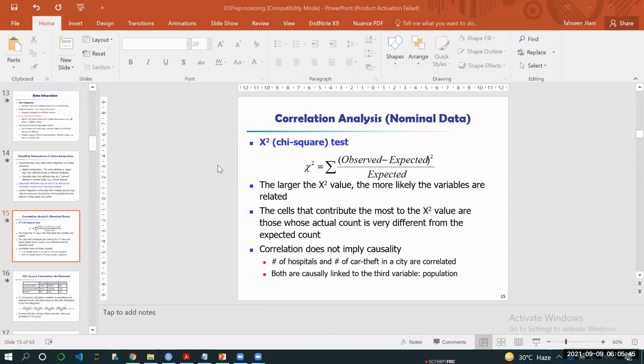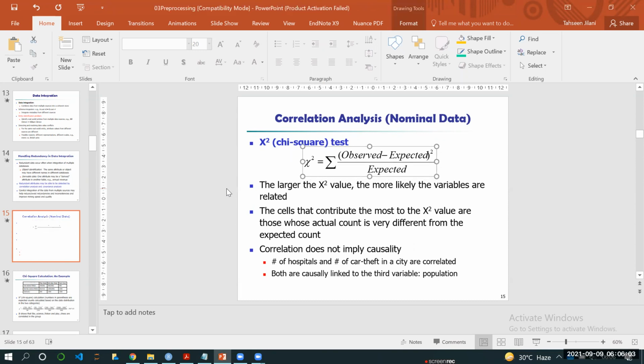So continuing from the last session 3.2, it is 3.3. If you have two or more categorical variables in your data set, then it is better to use the chi-square test. Chi-square test is a statistical test, and why is it used? Because it is one of the non-parametric tests.